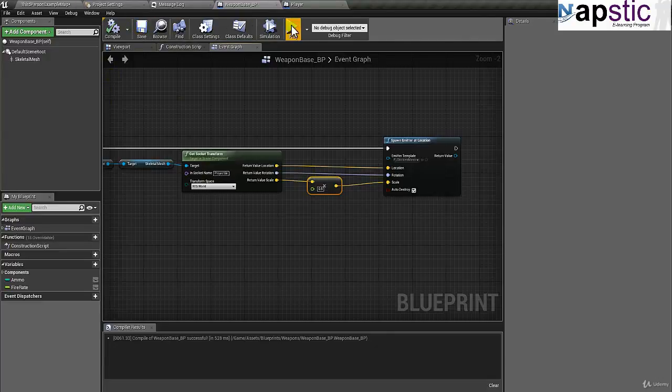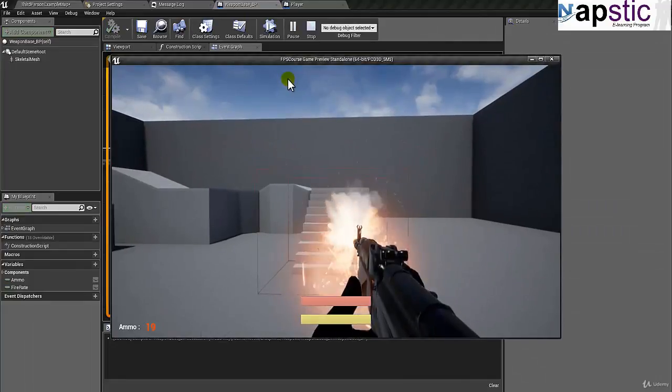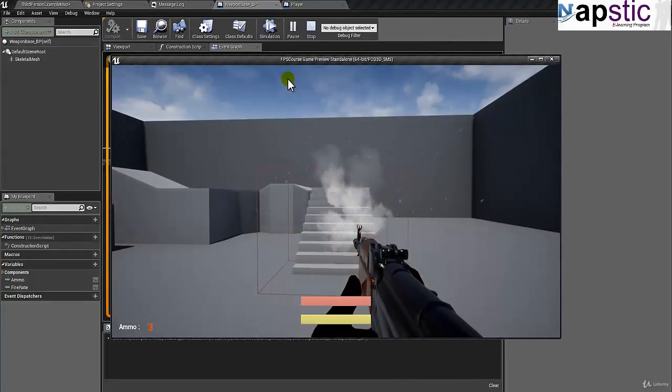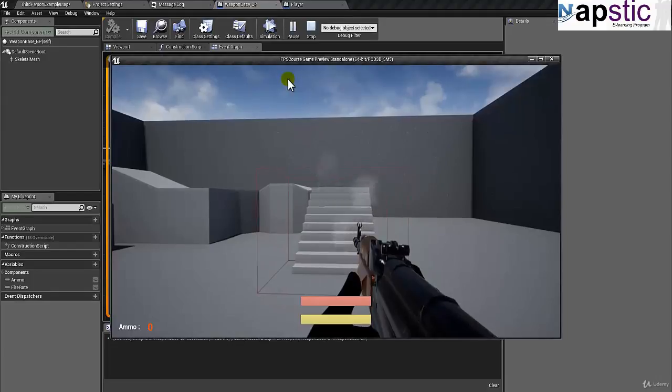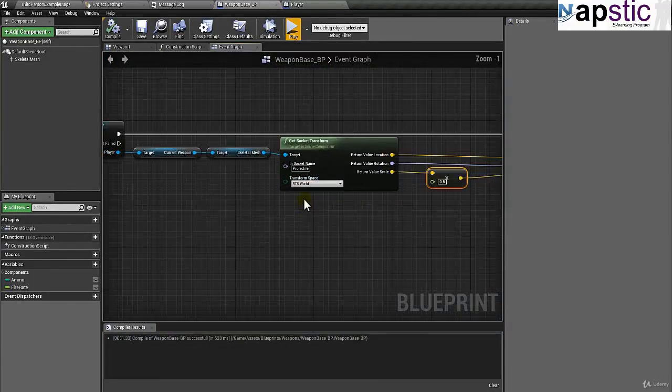So I can play it from here right now. And there you go, decent enough. Shoot again. Oh, out of ammo. So all right, you can also play around with this transform space.